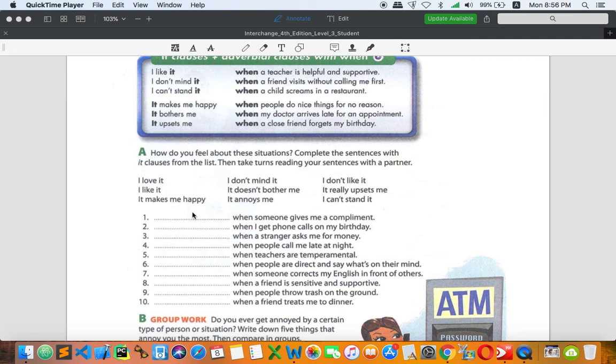Okay, and then you go along to number 2 to number 10. It doesn't matter right here, you can come up with whatever expression, but make sure it is matched with the meaning right here with the subordinate clause or adverbial clause, okay, with "when." And you might have to check some difficult words if you don't really get it. For example, temperamental, you can check the word. Okay, sensitive, supportive, and so on and so forth, if you are not really sure.